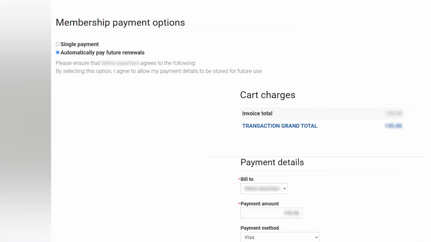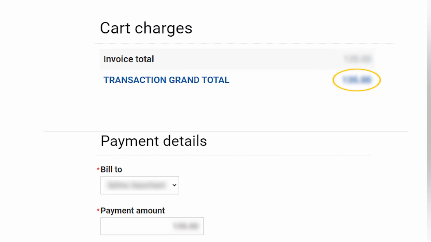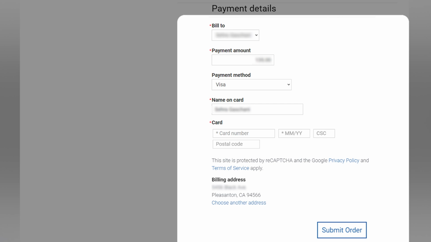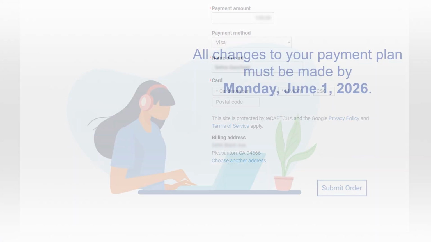Select if you would like to leave your credit card on file for future renewal payments, or if you would like to do a single payment at this time. Confirm your transaction total is correct. Enter your payment information. Click on Submit Order to process your payment.